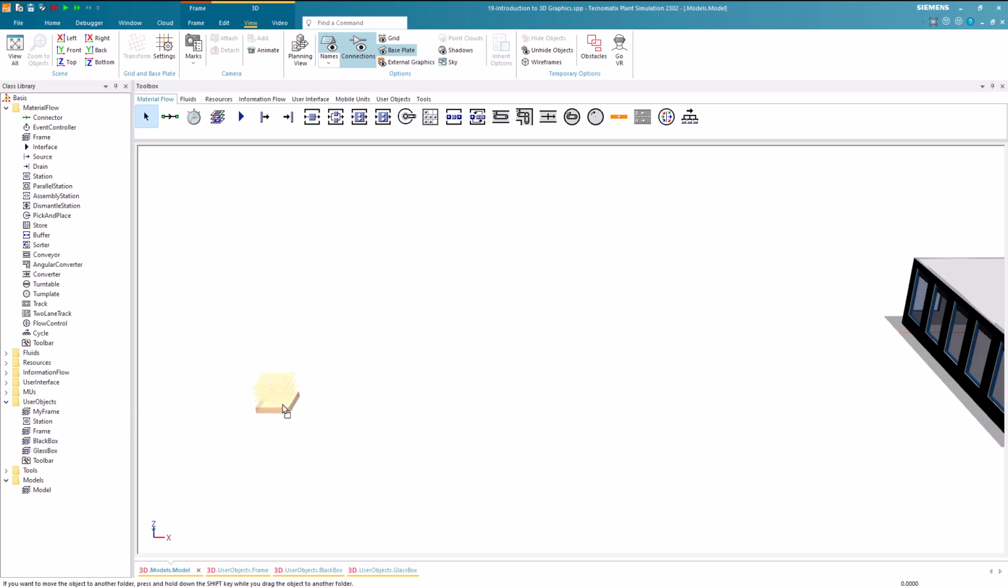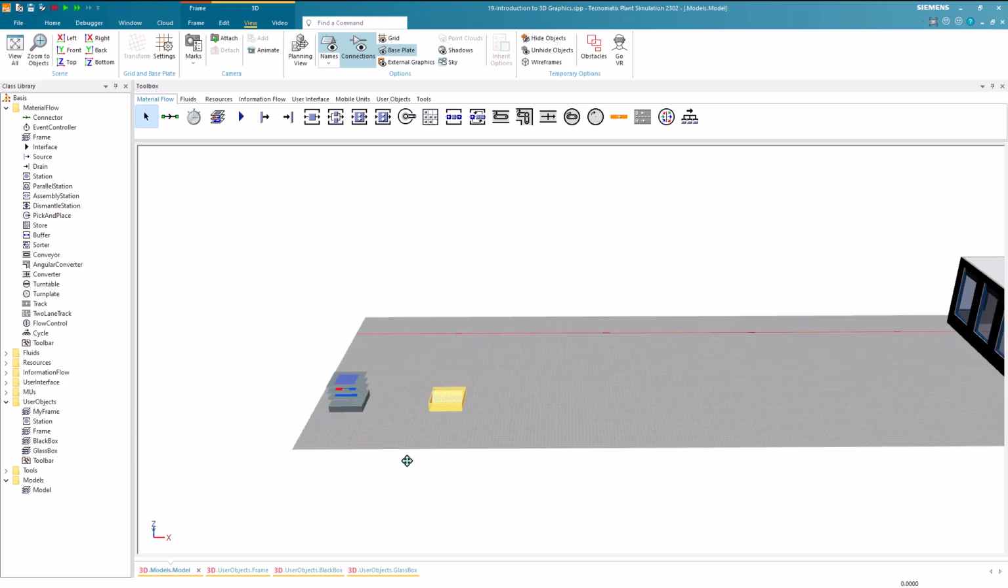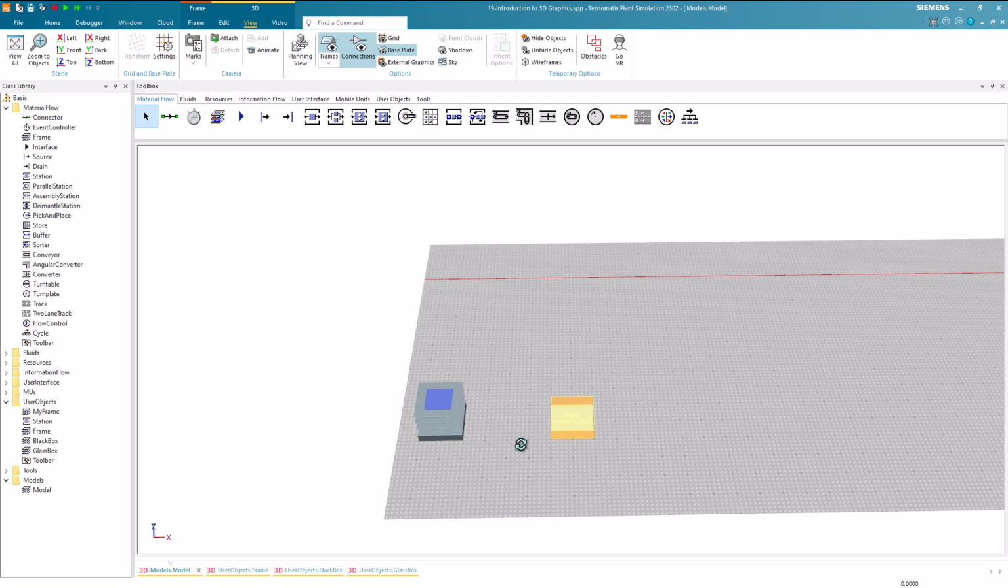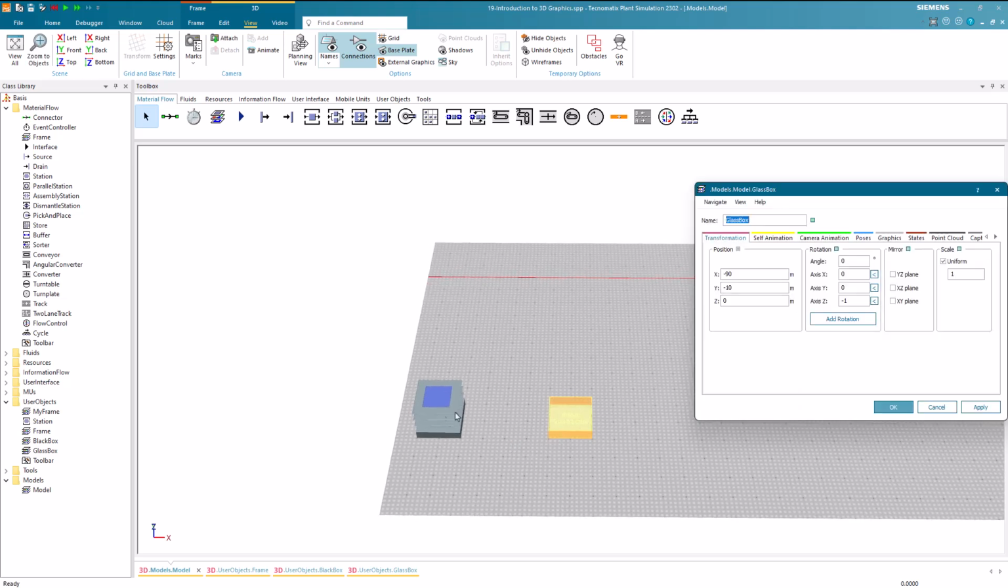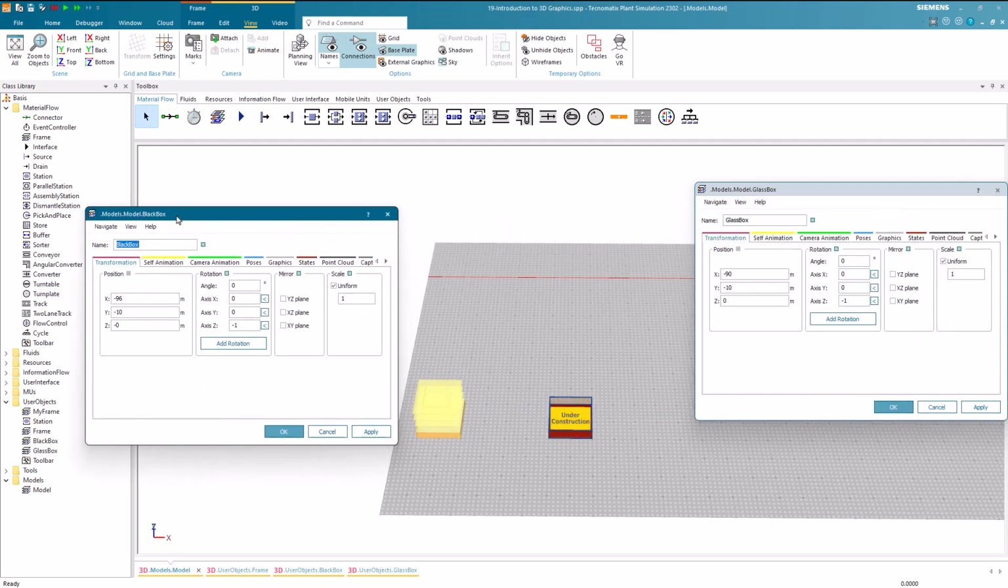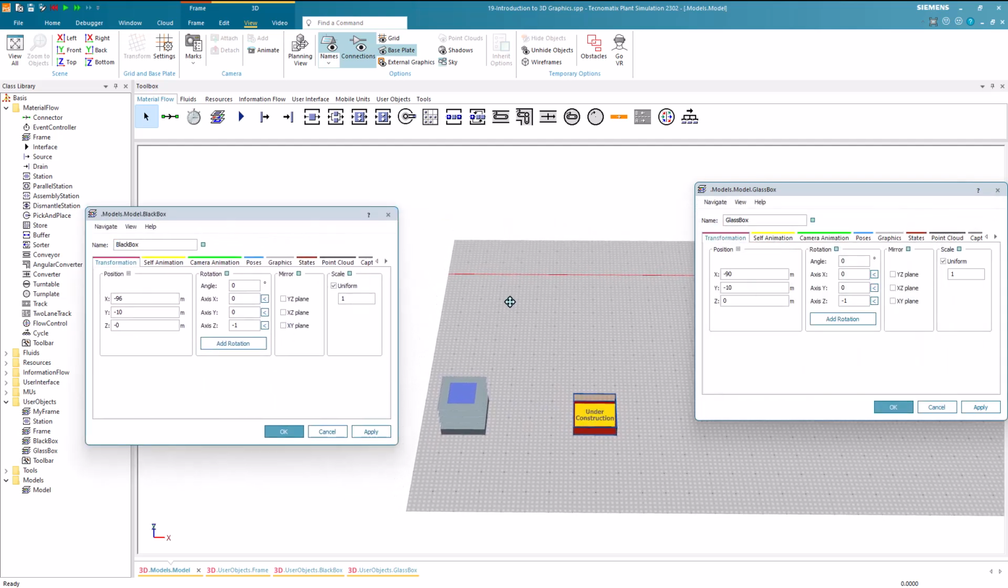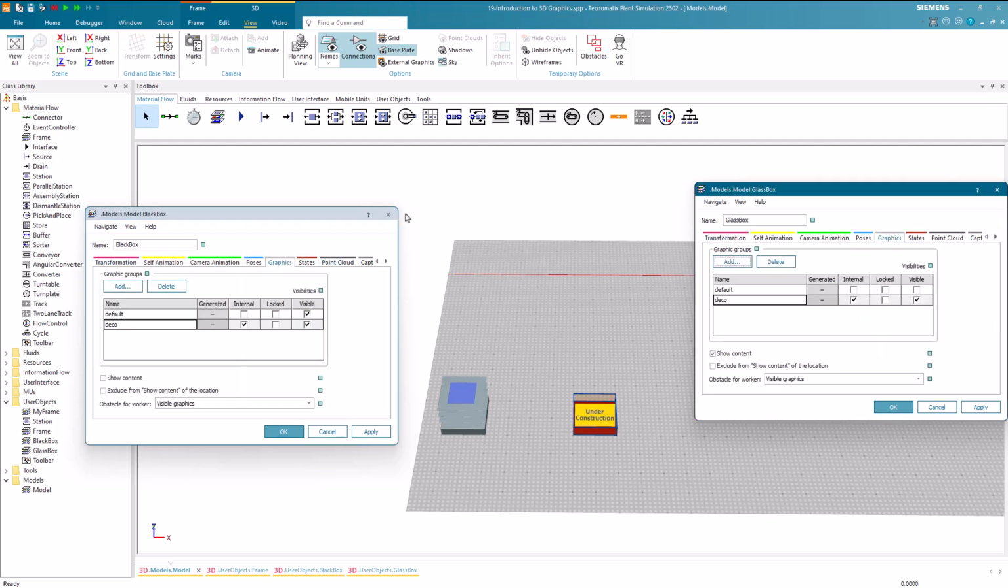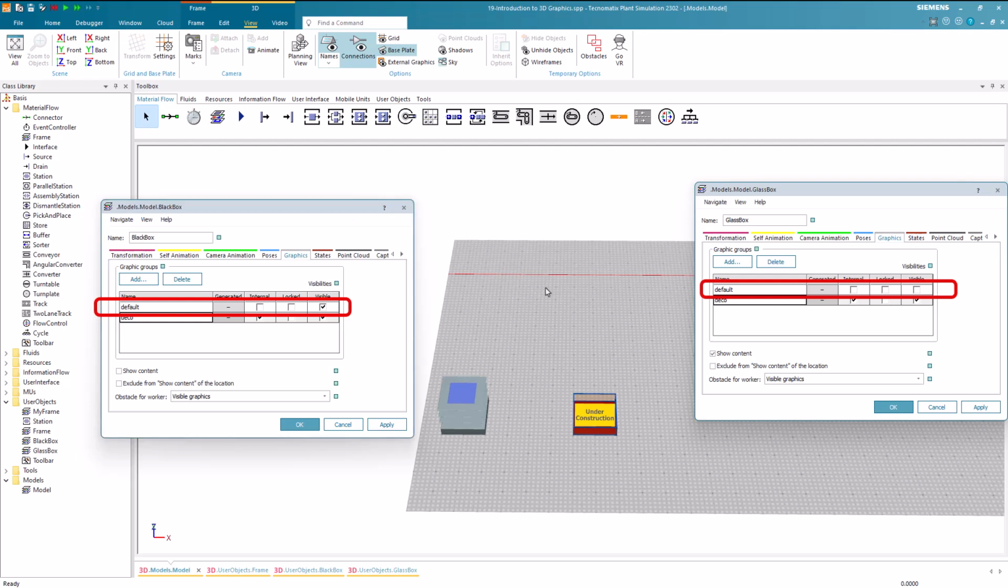Then we insert them into the frame and open the Edit 3D Properties dialogs and switch to the Graphics tab. The default graphic group in both of them are the external representations of them. As we can see in the black box frame, it is set to visible. In the glass box frame, it is not visible. This makes total sense, because we want to represent the glass box frame to the outside by its content.